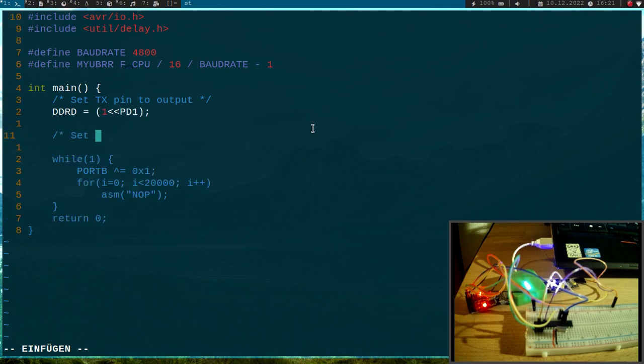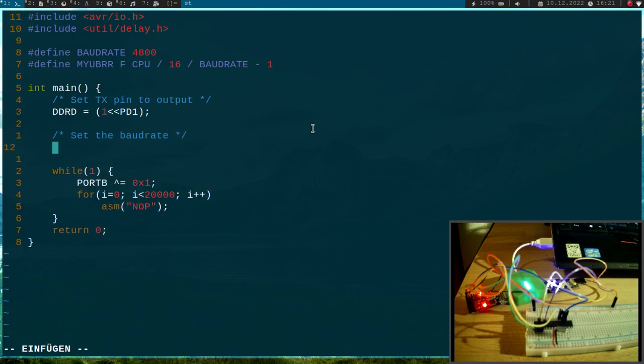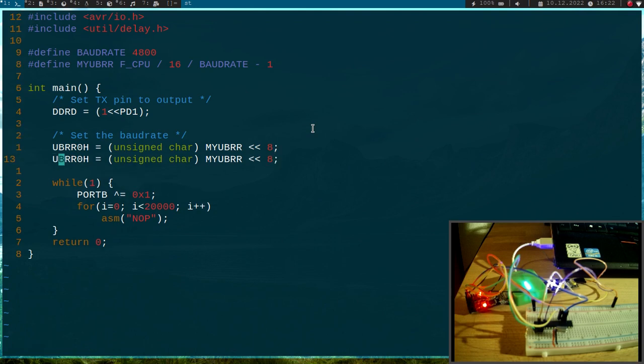Okay, now I will set the baud rate. Therefore, I will access the UART baud rate register 0 high. And this is an unsigned char. And this is my UBRR left shifted by 8. And in the lower register, I will just convert my UBRR value to an unsigned char, and that's it.